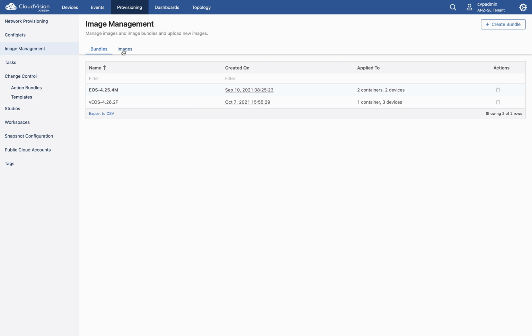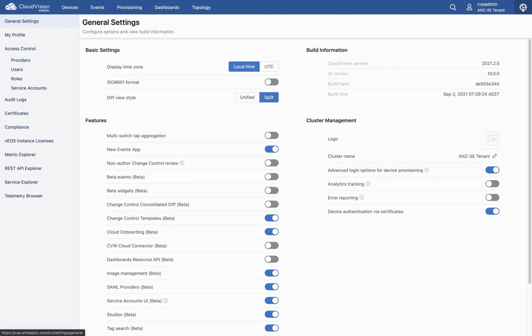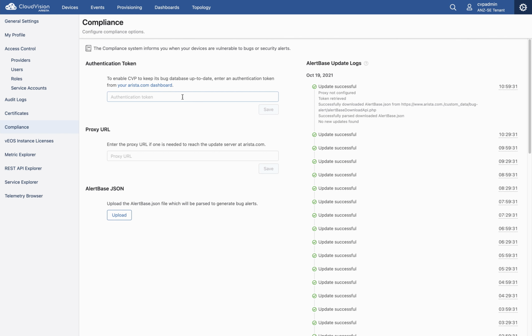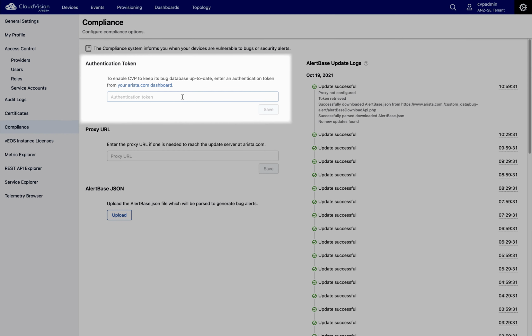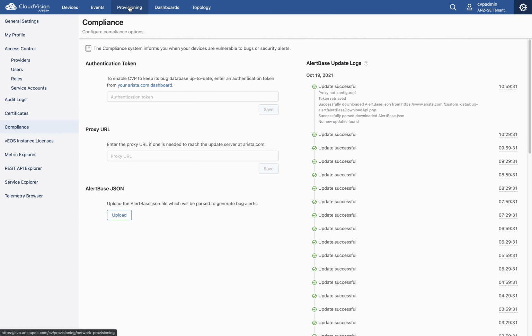new device. Images can be either uploaded from the local machine or downloaded directly from arista.com. To enable this, the user needs to specify an authentication token in the compliance settings page. This token is used to permit access to automated downloads of the alert base for compliance management, as well as image downloads. The token can be found in your arista.com profile.